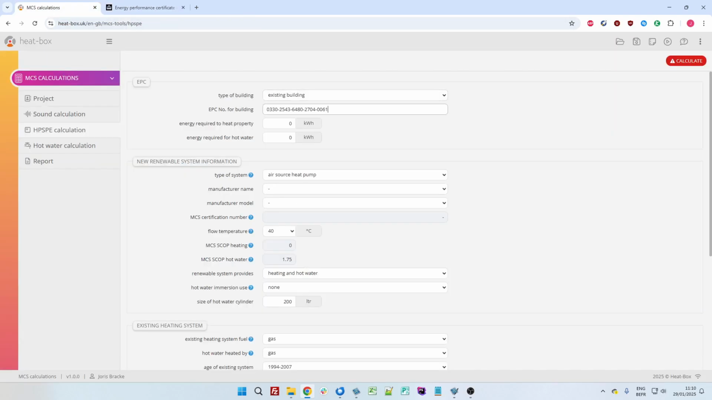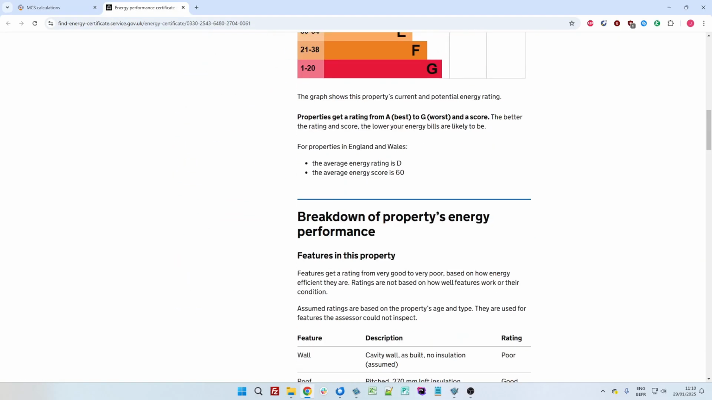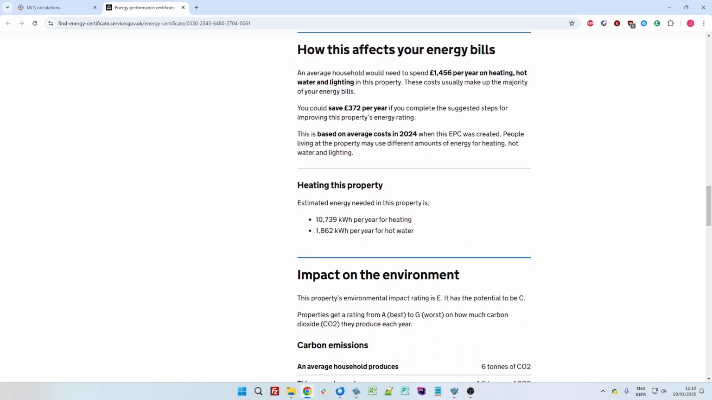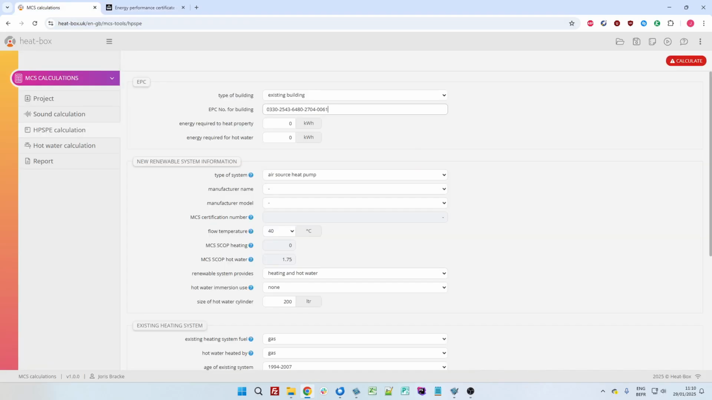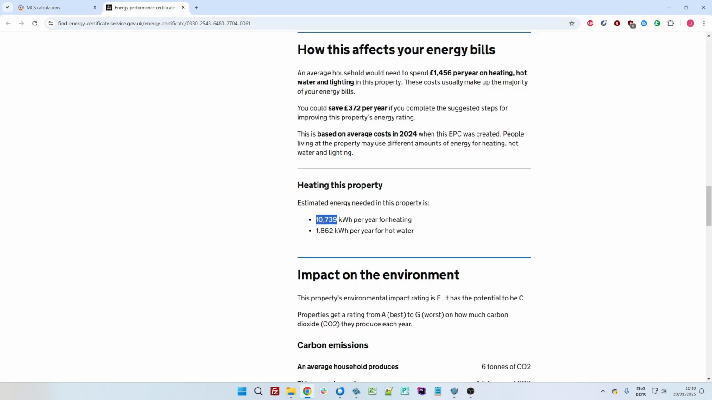And then we have to look for the energy required to heat the property and for the hot water production. We can also find this on this page. Have to scroll down a little bit, and here we see the numbers that we need. So again, I'm going to copy them. Have to remove the comma here. Same thing for the hot water.